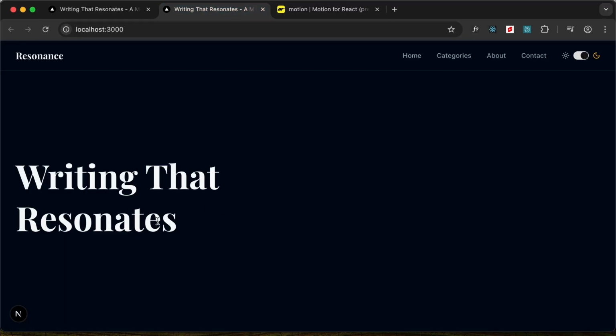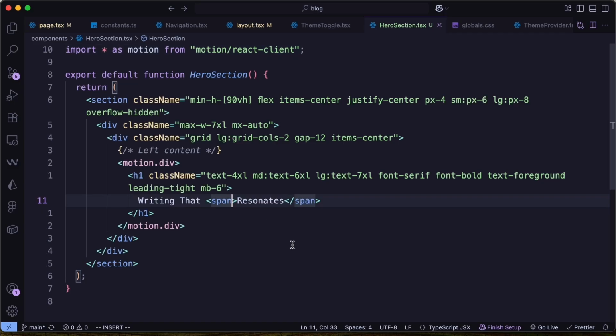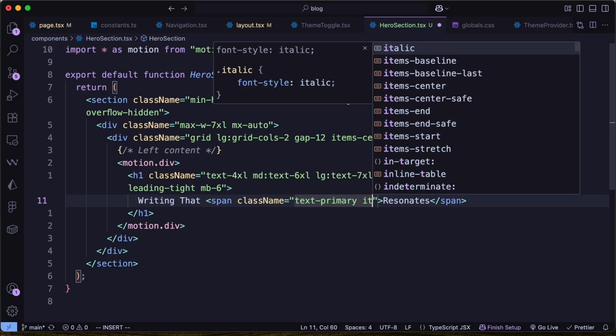And for resonates, we need to have a different styling. So here for the span, let's go ahead and type className text-primary, and this is basically a color, so we will create this color in a moment. Let's go ahead and type italic.